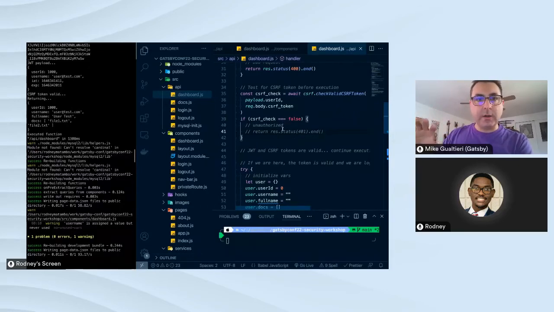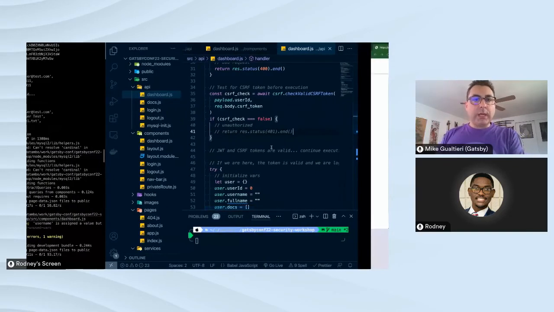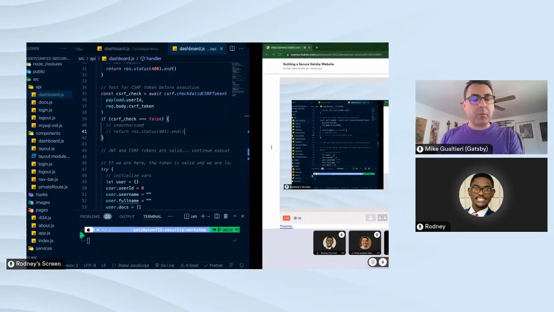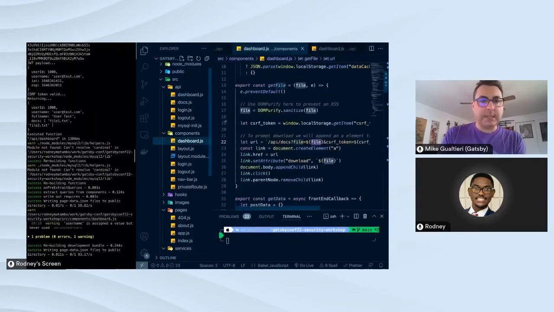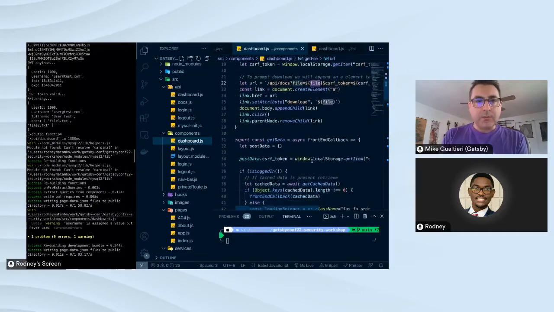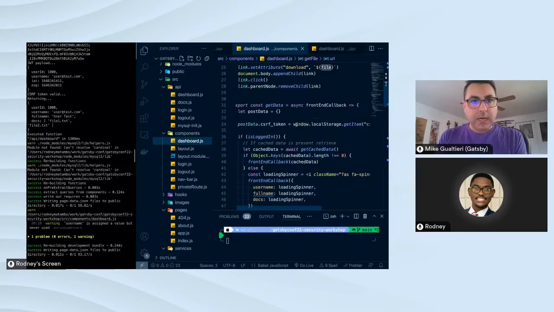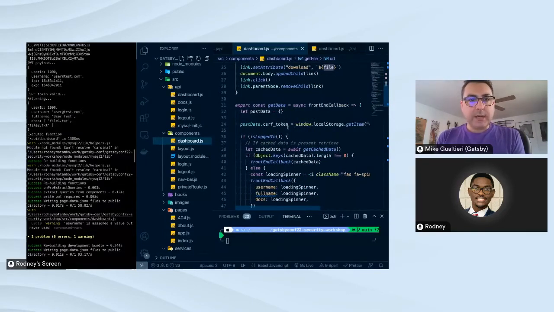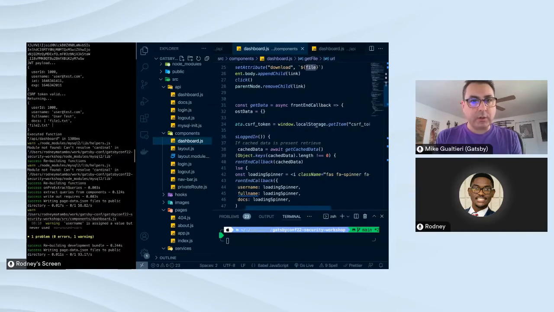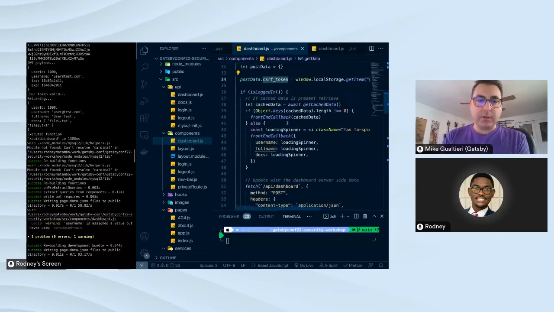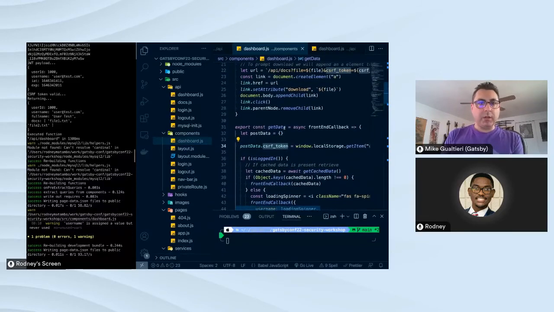This little routine here is check valid CSRF token. This is something that I wrote that essentially just looks at the CSRF token that's passed by the client to the server and sees if it's the same one that's stored in our database. Let's go back to the source components dashboard, Rodney, because I want to show how we're actually adding the CSRF token in here. If we go down to get data, this is perfect. You'll see in here that we're taking our CSRF token that we stored in our local storage, and we're adding it as a get parameter to the function that is being called, to the serverless function.